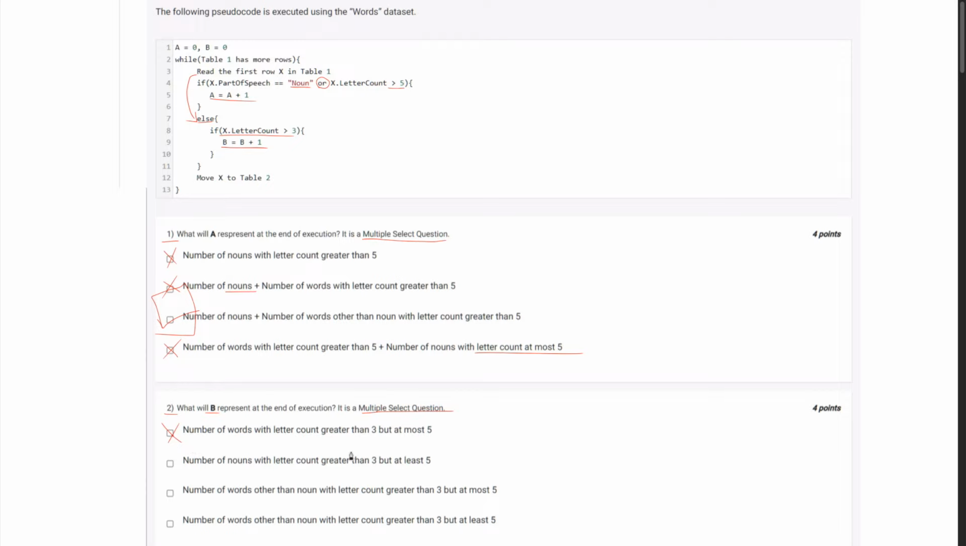Let's go to the second option. The second option says it's the number of nouns with letter count greater than 3 but at least 5. Again, we would never have an option where the noun would have to enter this else statement, because all nouns would get into this if statement and increment the value of a. So again, this is also incorrect.